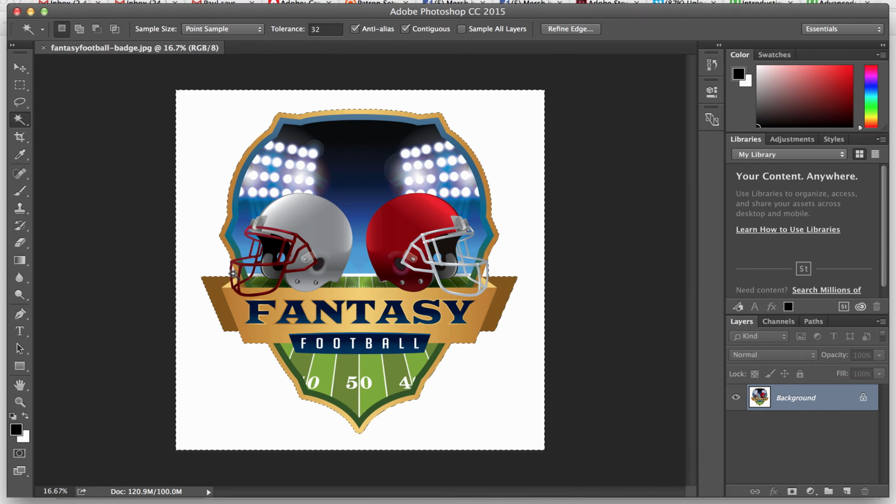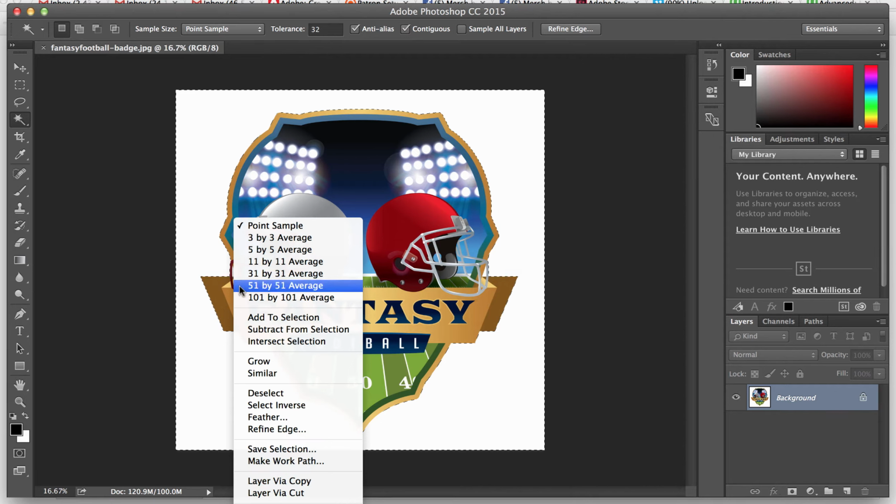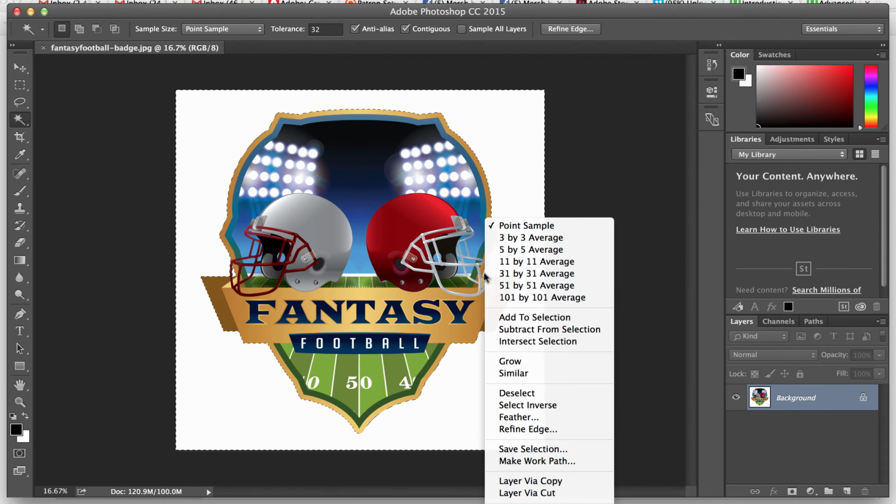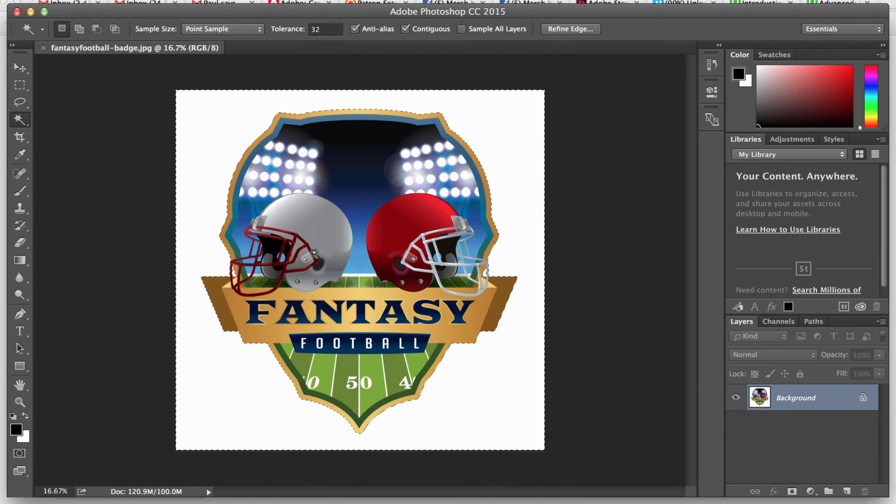Now on PC, you're going to right click. On Mac, I'm going to two click with both fingers. And I'm going to come down here and say add to selection because I want to take out that white piece there as well. And I'm going to do it on this side as well. So let's add that to selection. Now I've got this whole white area selected.